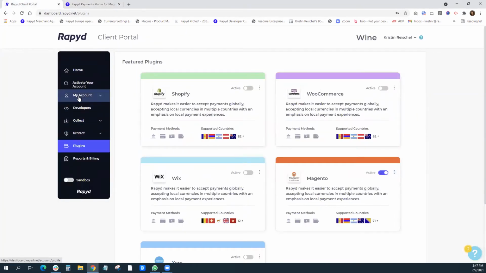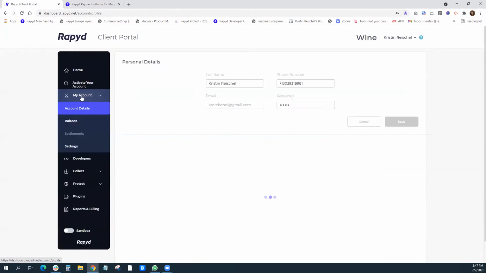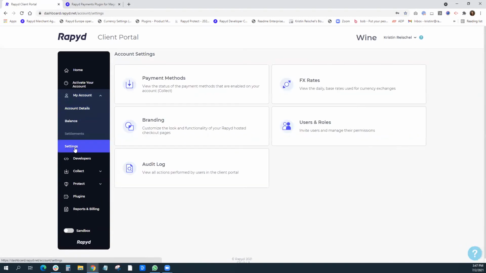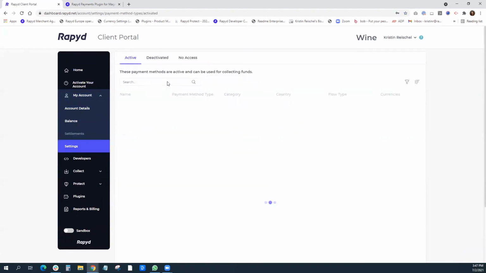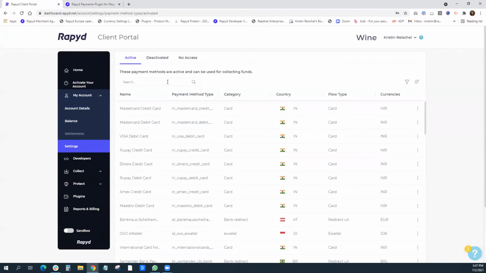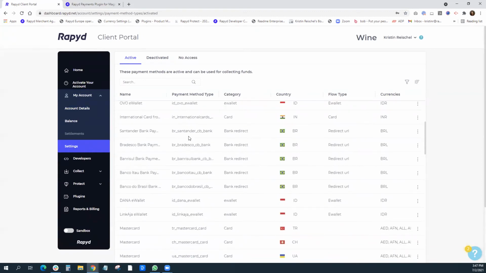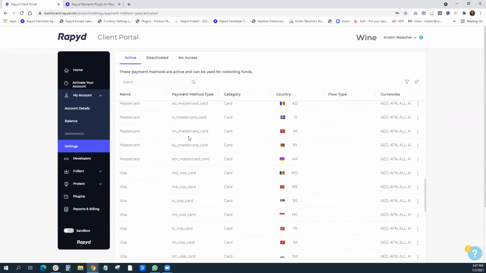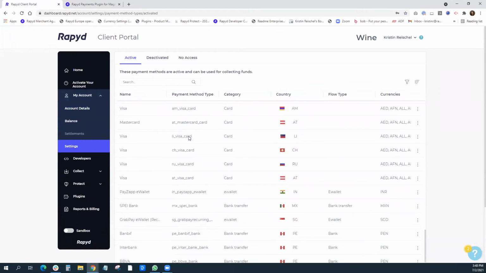The next thing I'm going to show you are the payment methods. Under My Account Settings, you can see Payment Methods. If I select that, you can see we have all of these payment methods that are active. This basically means that already today, with my current account as it is, I can start accepting any of these payment methods from any of these countries.